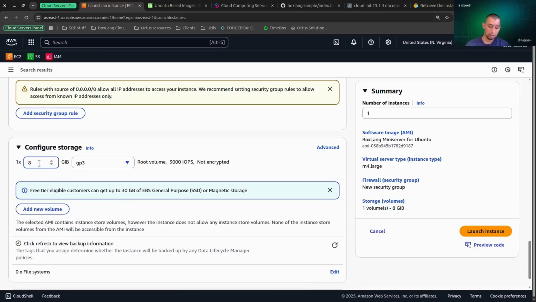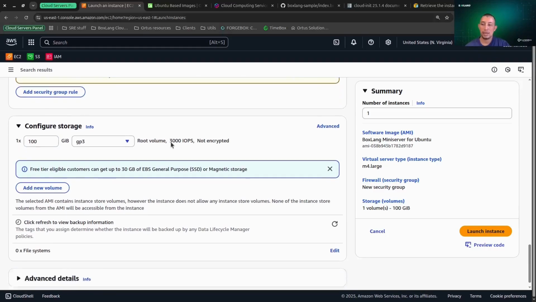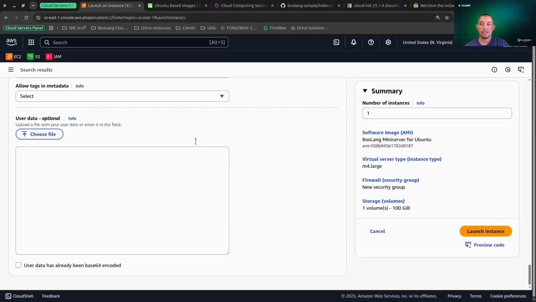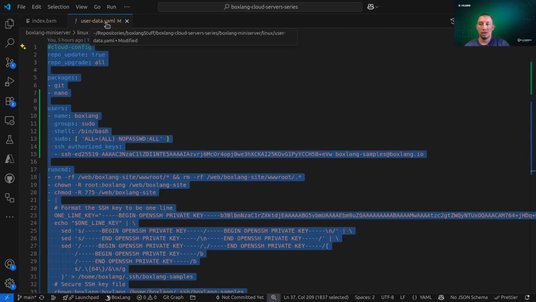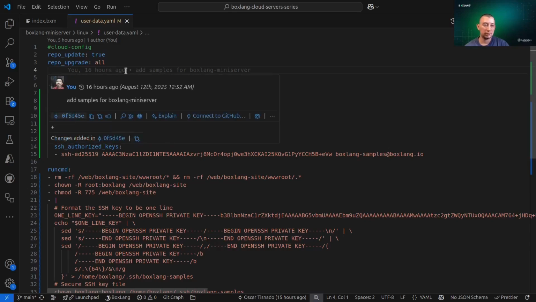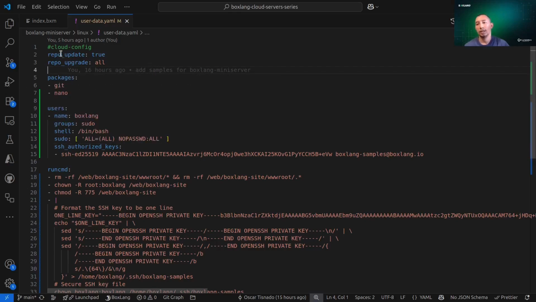For storage, I will choose to have 100 gigabytes, and in the advanced details, I will look for the user data section, and in this case, we'll use this cloud-init config. This cloud-init config helps you configure your cloud servers in any cloud and perform actions while your instance or virtual machine is being deployed. In this case, the repo update instruction updates all the repositories, upgrades all the packages, and installs some packages. In this case, the Git and Nano packages.